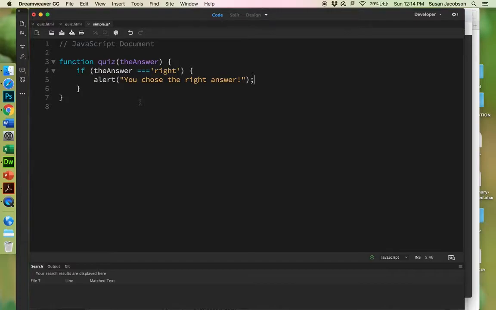Okay, but in this case, we know that the answer is going to be wrong. So we have to set up another condition here. So if it's right, then we're going to say you chose the right answer. Now, since there's only 2 answers, we can just say else. So in all other cases, alert, you chose the wrong answer.